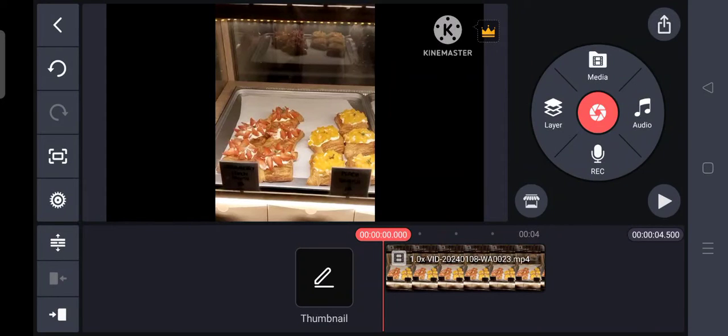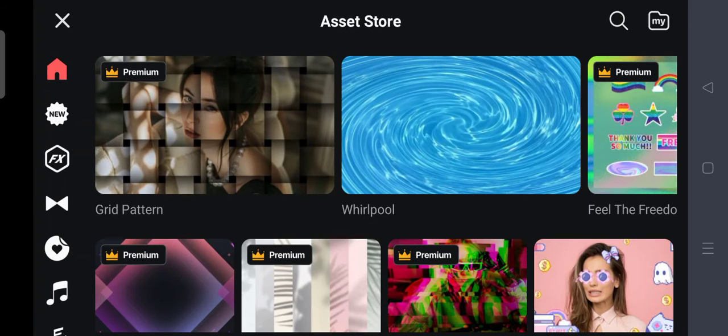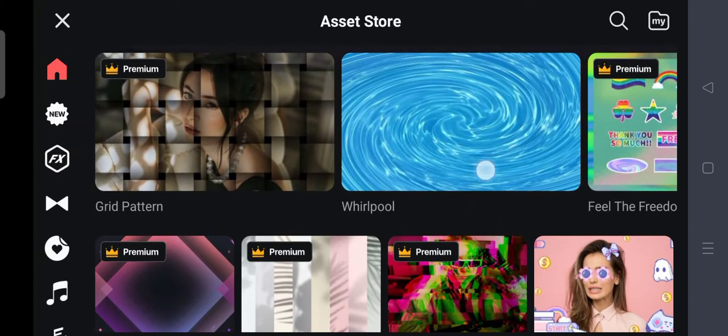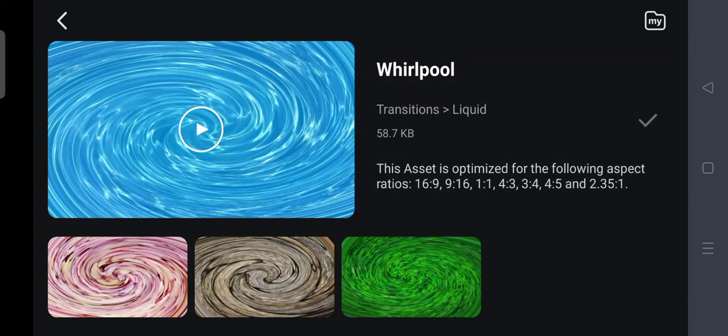Today I'm going to show you how to make center effects on Kinemaster. So if you use this application on your phone, both Android or iPhone, you can make center effects. So all you have to do is open your video here or one of your projects and try to search asset store here, and this one, whirlpool.